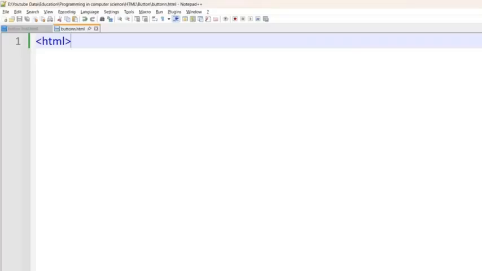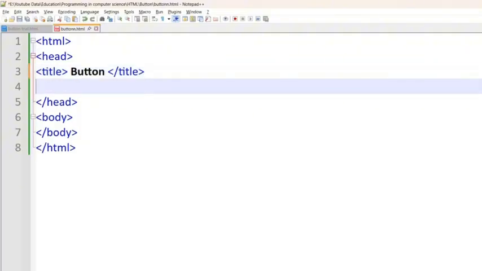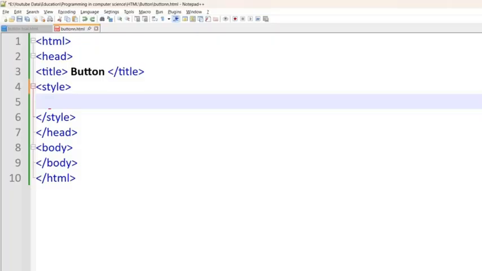First, we will start with the basic HTML structure using the HTML, head and body tags. Inside the head section, we will give a title to our page and also write the CSS code inside the style tag. We create a class to apply the same style to multiple elements and keep our code organized and reusable. And this class in our code is known as .btn.